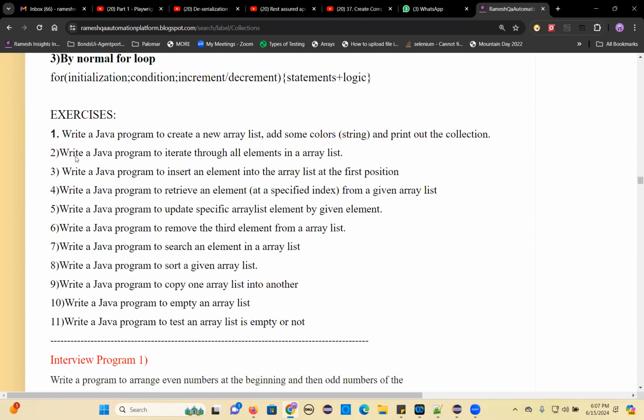See, write a Java program to iterate. So the iterator you have to use. Write a Java program to insert an element into the array list. The add method comes here. Write a program to retrieve an element. So the get method you have to use. Write a Java program to update a specific array list element by a given element. So you have to use the add method with index. To remove the third element, the remove method you have to use. To search for an element in the array list, the contains method you have to use. To sort a given array list, you have to use the sort method.